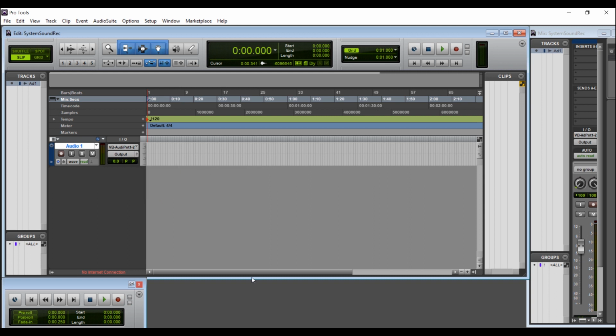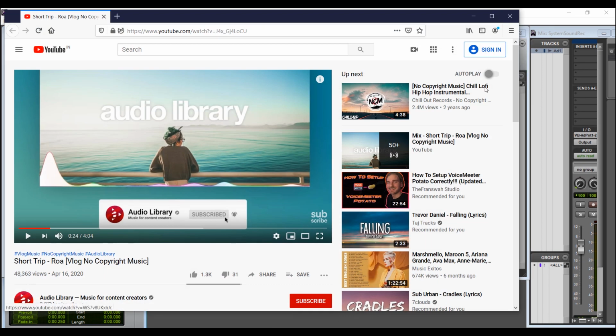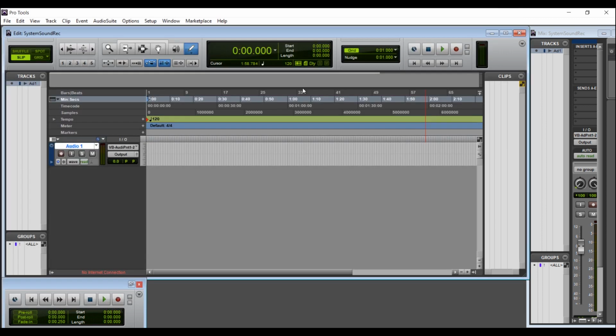The settings are completed. Now, I am going to check the sound from a browser. I open a YouTube video on the browser. On ProTools, enable the track record.